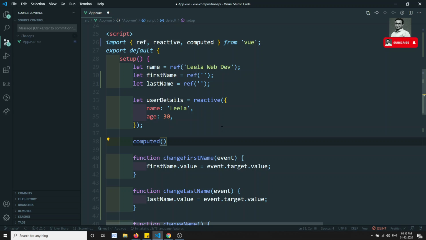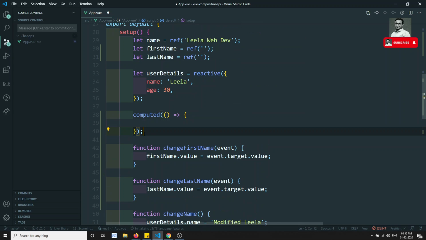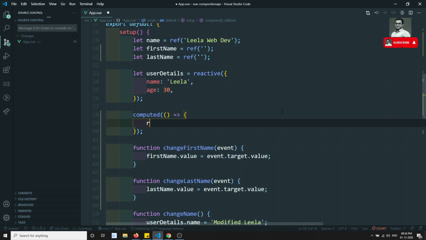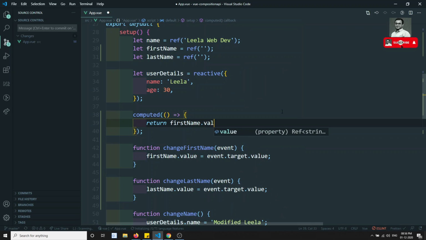Okay, computed is a method, and in this computed method we need to give it one function. You can write it like this or anything, however you want, even in ES6 notation. So computed takes a method. Here I need to return the combination of both things: first name plus, with some gap, and last name dot value. So I need to return this from computed.